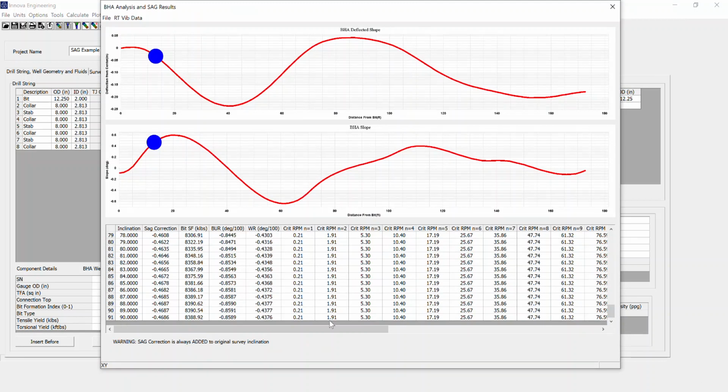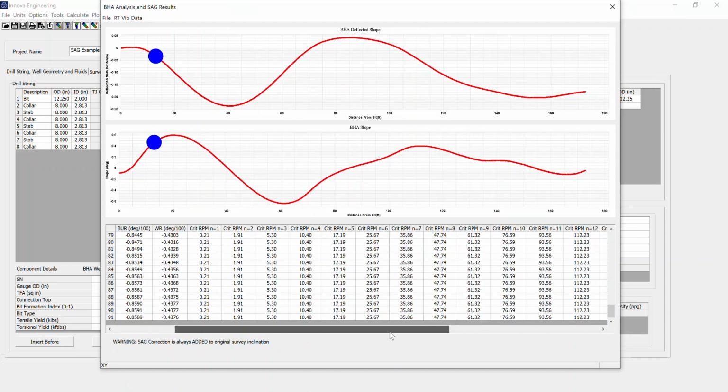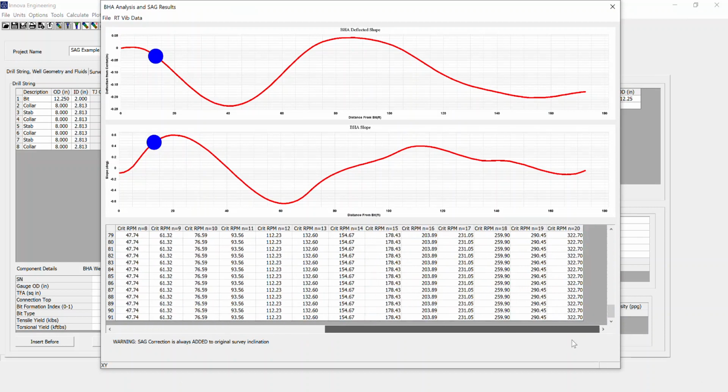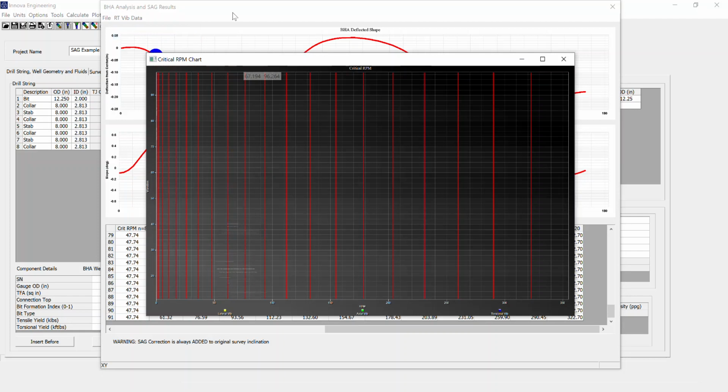Additionally, you get a critical RPM value, and the critical RPM are RPMs to avoid because they induce the natural frequency of the drill string to vibrate. So this can be viewed in real-time vibration data, view critical RPM chart, and it will denote each of the critical anticipated RPMs for your final inclination point as a red line.